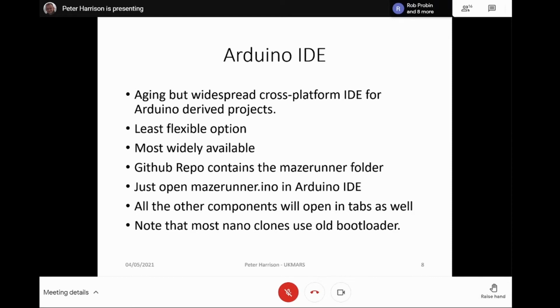There's a note here about the bootloader. I don't think you have to worry about it for the Arduino IDE, but in other places you should be aware that cheap clone Nanos use an old version of the bootloader, and sometimes that has to be specified. The newer Nanos use a faster bootloader. So it's just an aide-mémoire to me, really, just to point that out.